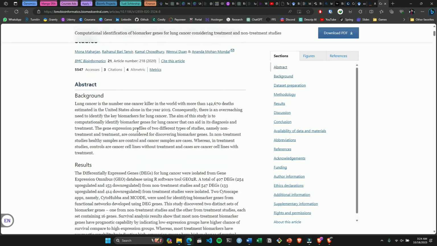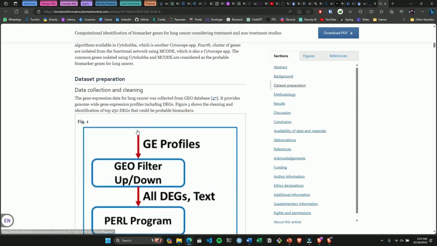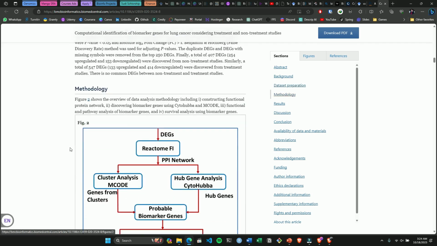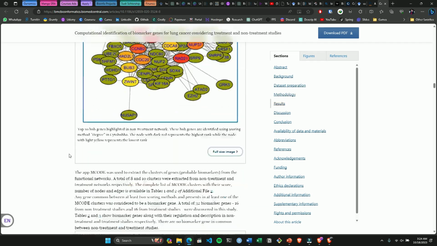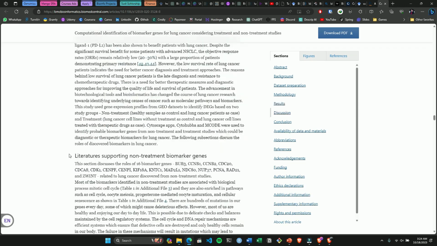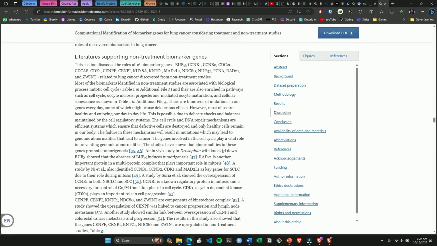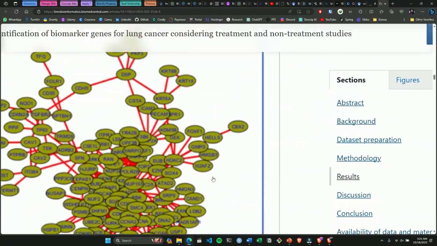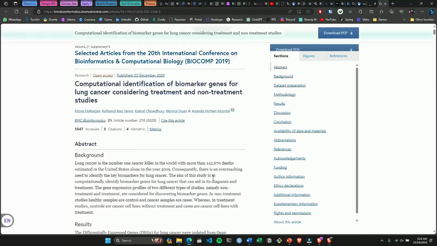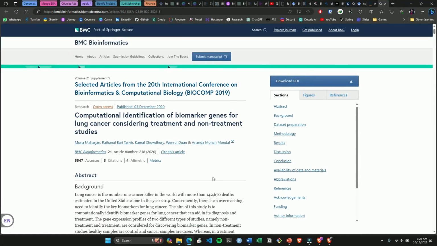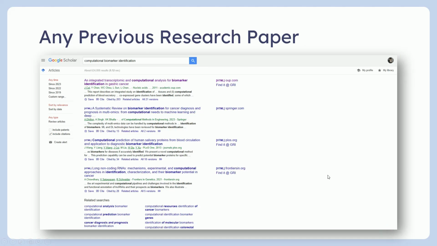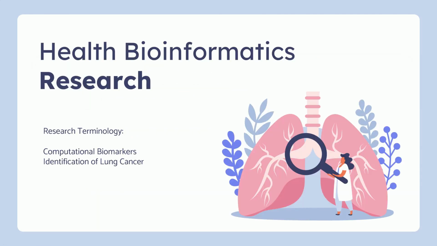Here we can see the basic abstract and background, then how they collected their datasets, and after collecting all the datasets, the methodology of conducting the research. It is an old paper. As you can see, the analyses are not that clearly conducted, and the results are not that good either. So what if we can enhance this? What if we can take it to another level? For that we will be focusing on our research, which will be on lung cancer biomarker identification.